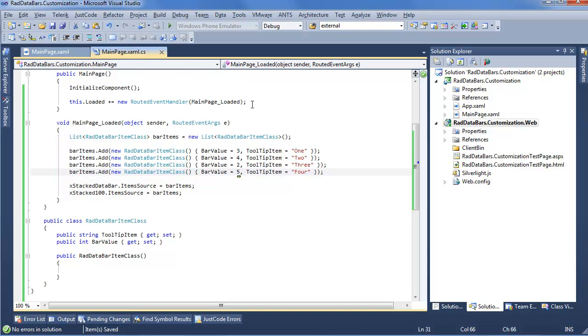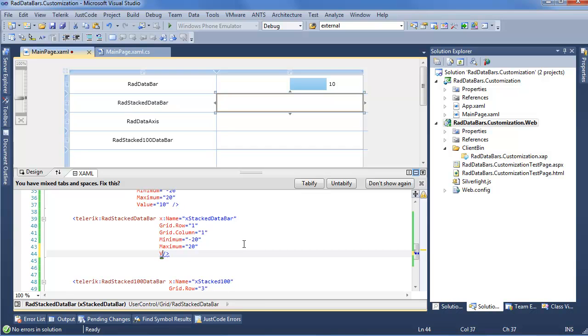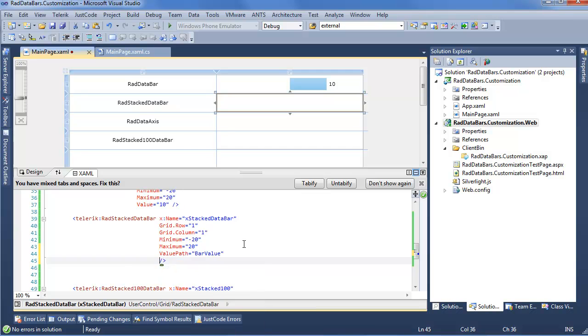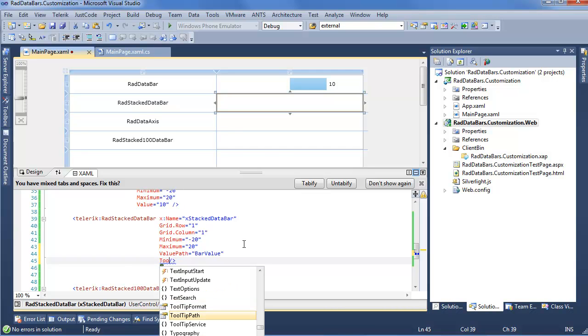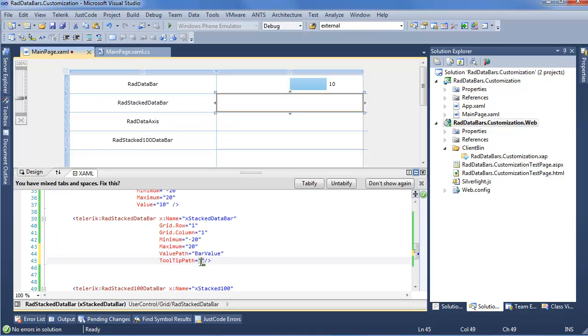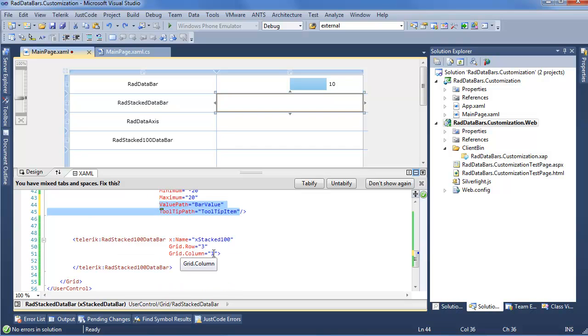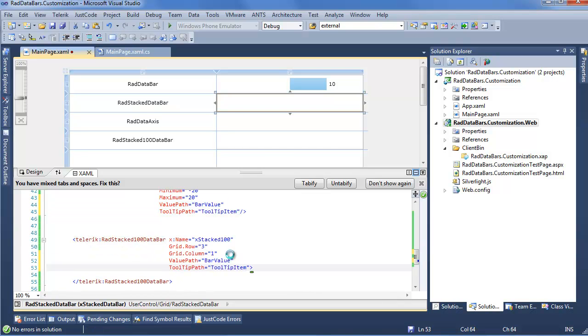So if I go ahead, save this. First, we want to go ahead and take our bar value and our tooltip value, put these into the stack databar for our paths. So value path is going to be bar value, and tooltip path is going to be, again, keeping the type safety, our tooltip item. Copy this over to our Stack100 databar. And we're ready to display some data.